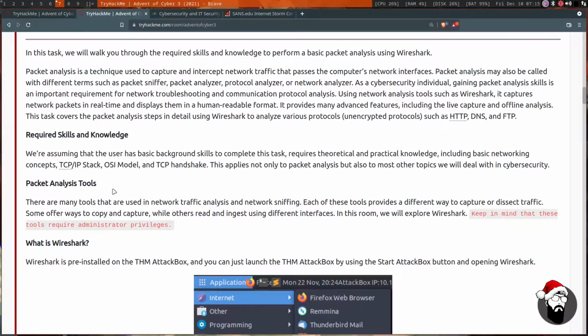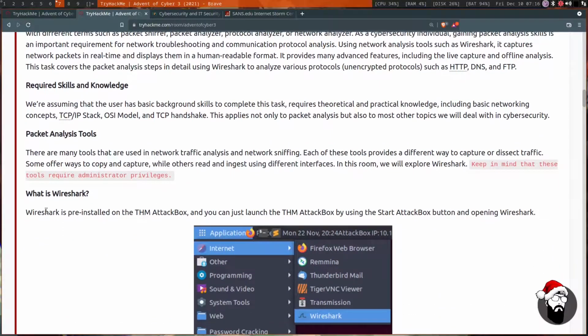All right, so packet analysis tools. There are many tools used for network traffic analysis and network sniffing. Each of these tools provides a different way to capture traffic or dissect it. Some offer ways to copy and capture, while others just read and ingest using different interfaces. In this room, we will explore Wireshark, and it says here, keep in mind that these tools require administrator privileges, and that is true. What is Wireshark?